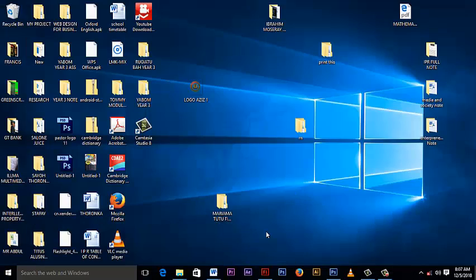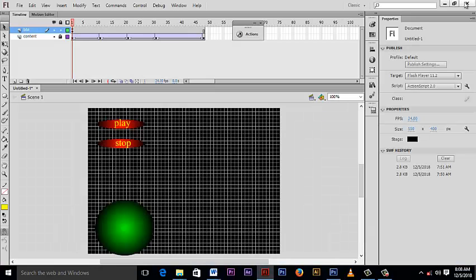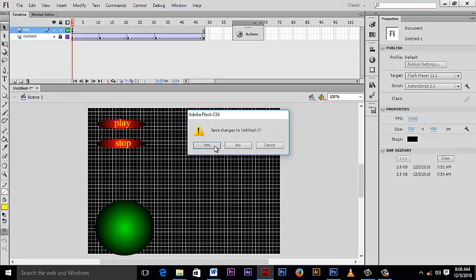All right, ladies and gentlemen, today we are going to look at how to do a classic tween with navigation, that is, button controls. To start with, we are going to launch our Flash document. Sorry, this is a Flash document that I created, so I'm going to close it.